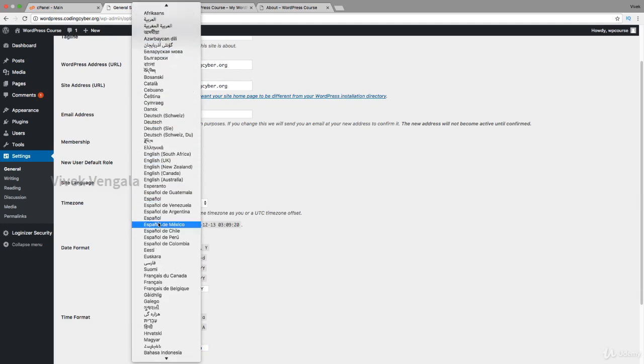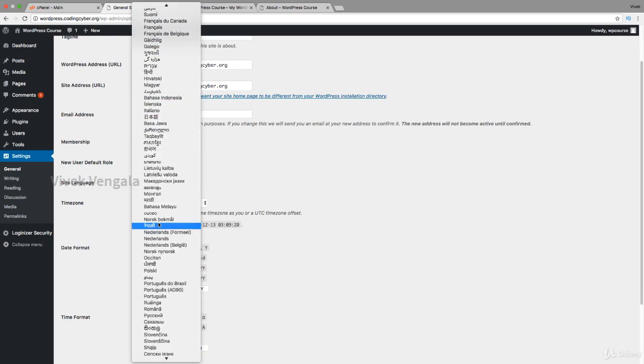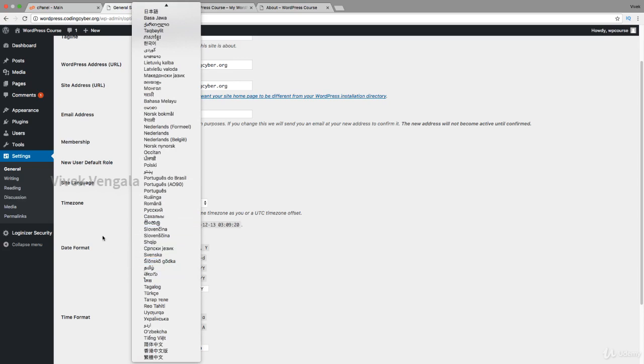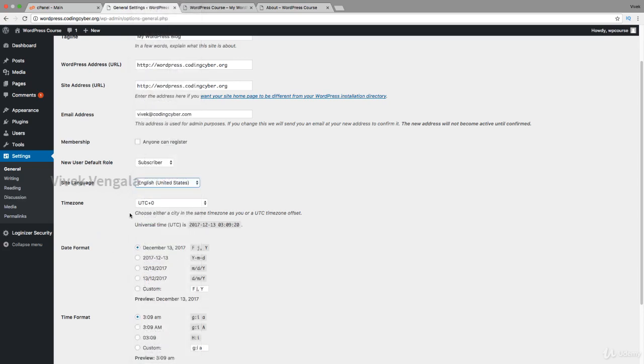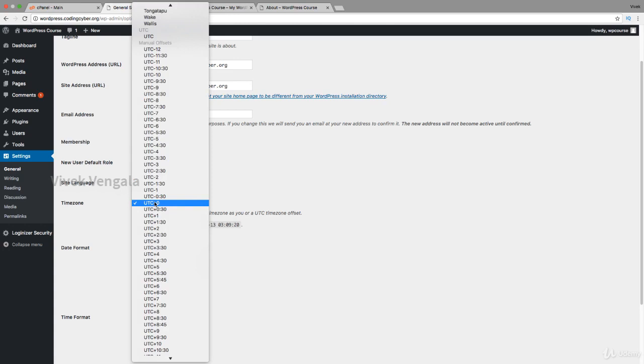The site language is English United States. If you want to choose any other language, you can choose it from here. There are a lot of languages available.